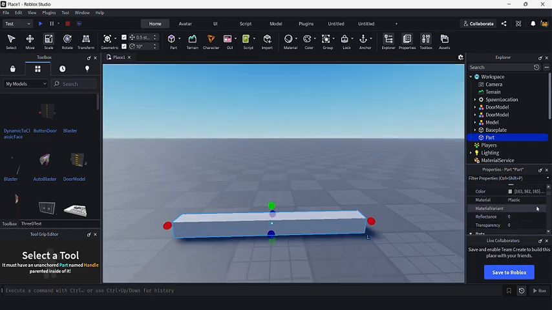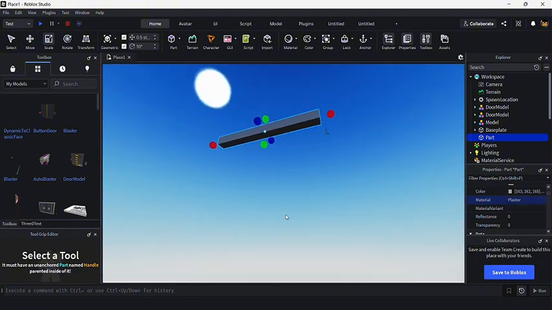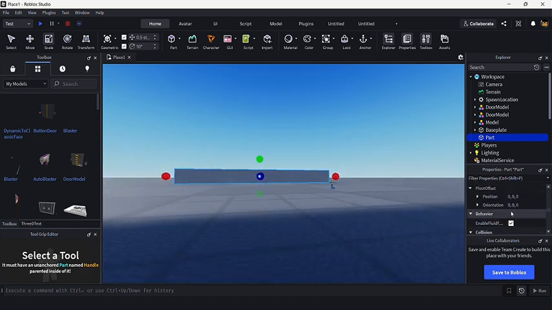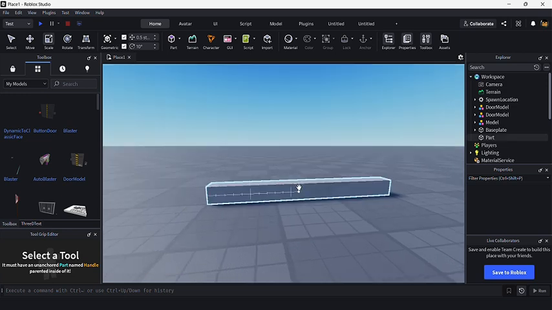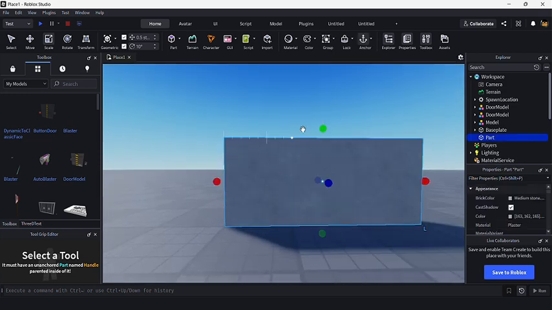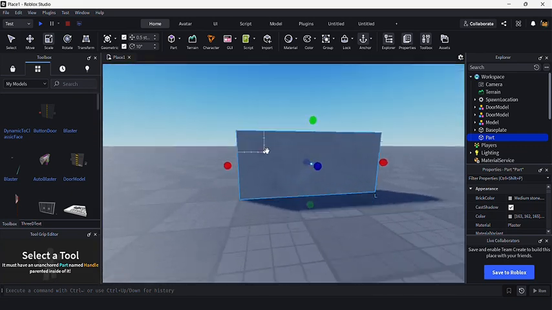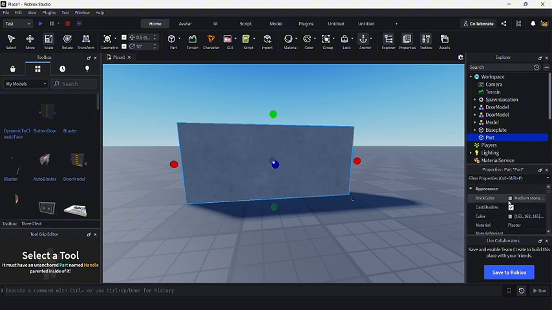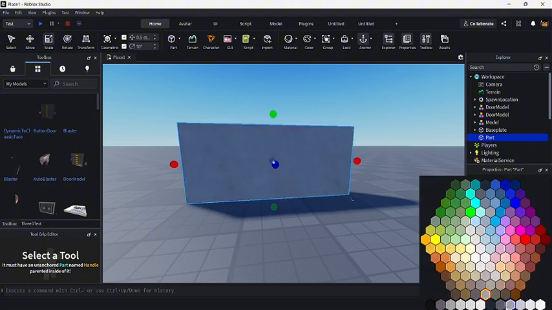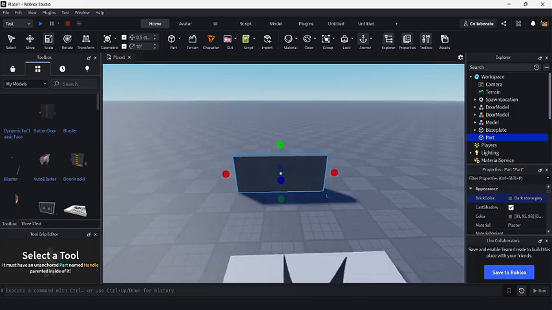Next, what you want to do is change your material from plastic to plaster. As you can see, it already looks better. Anchor it. And now we've got ourselves the part of the wall. Now color it any color you want. I pick a dark stone gray, for example.